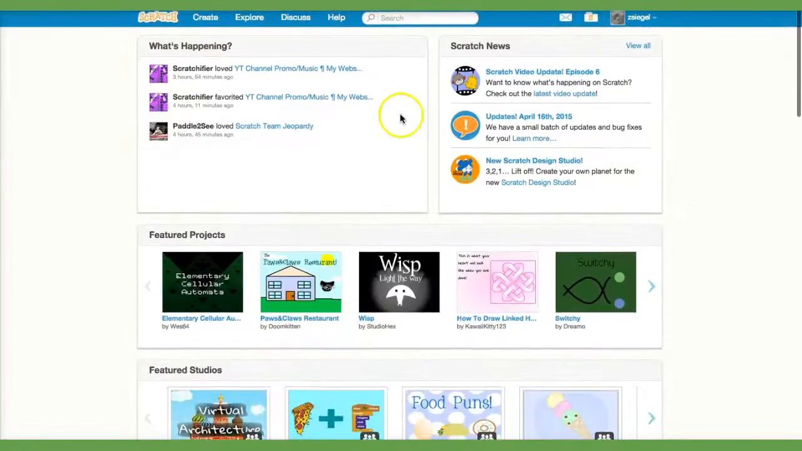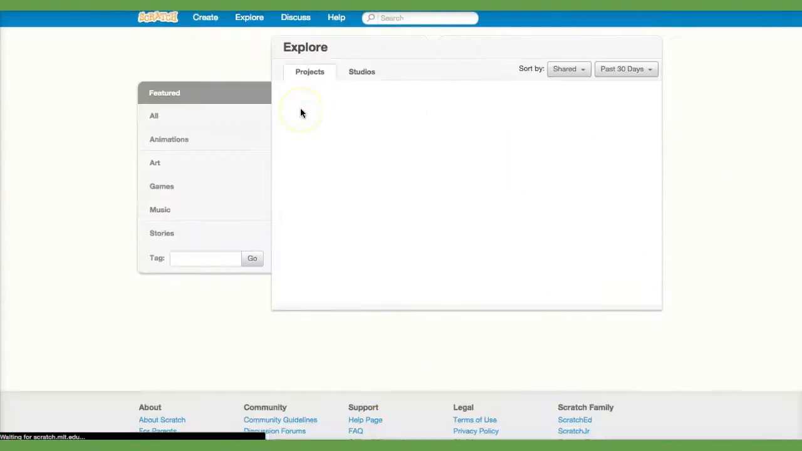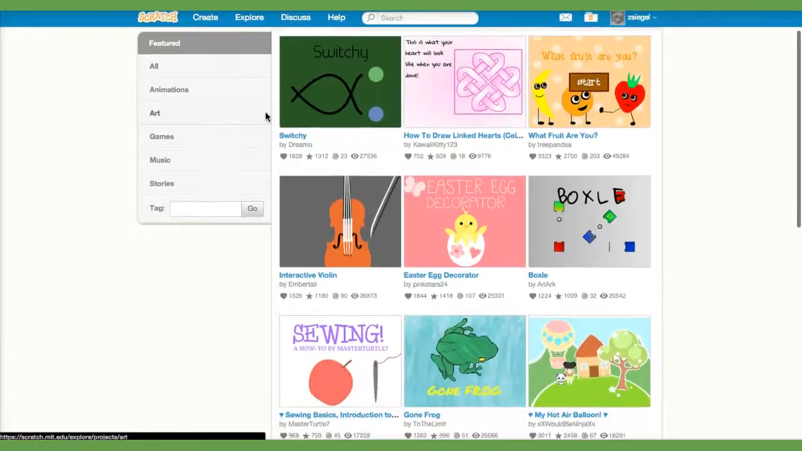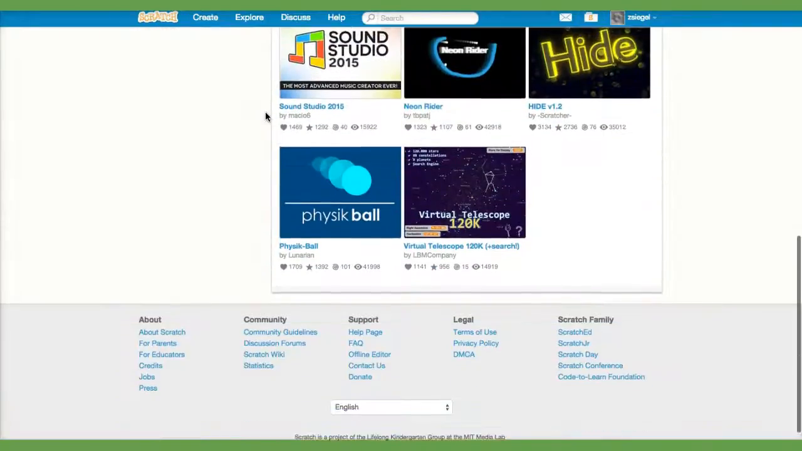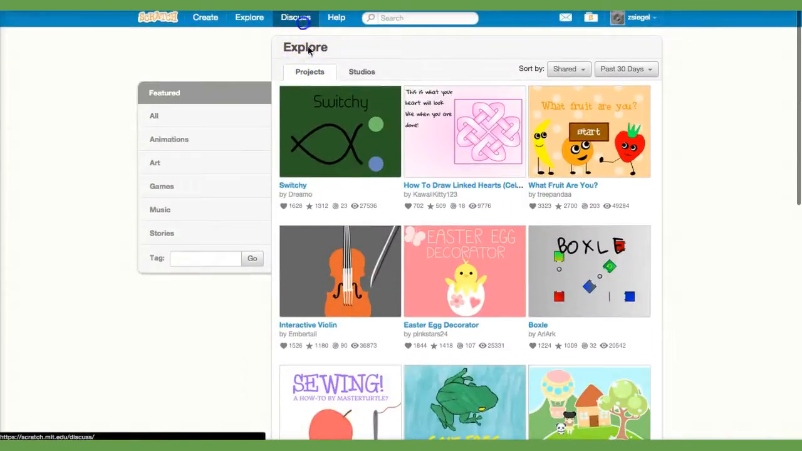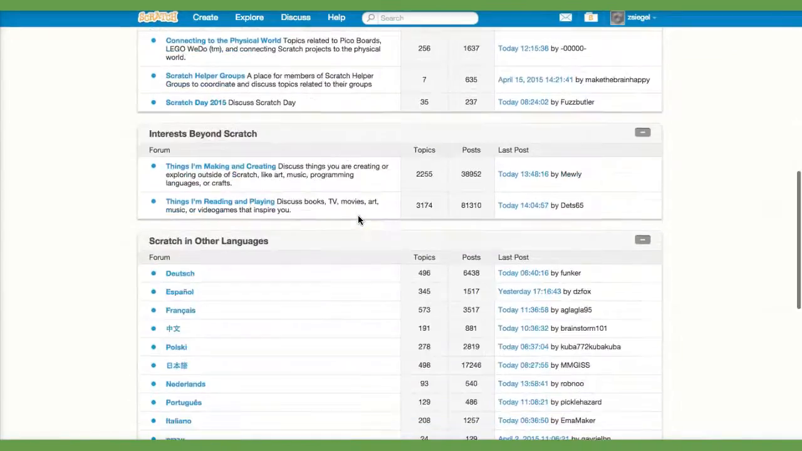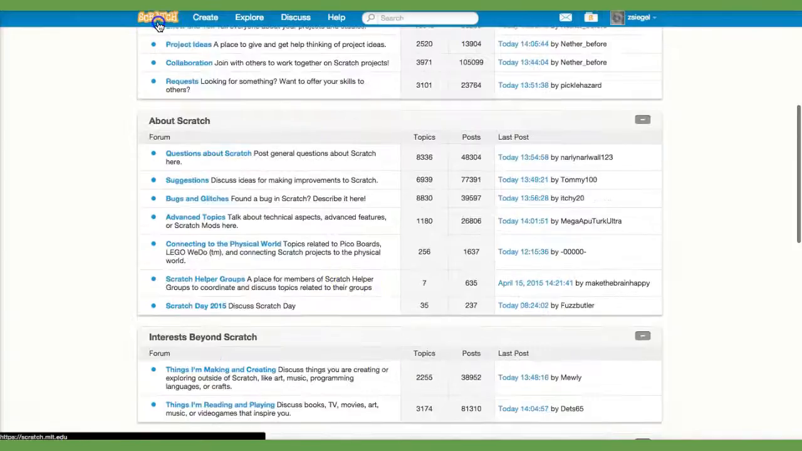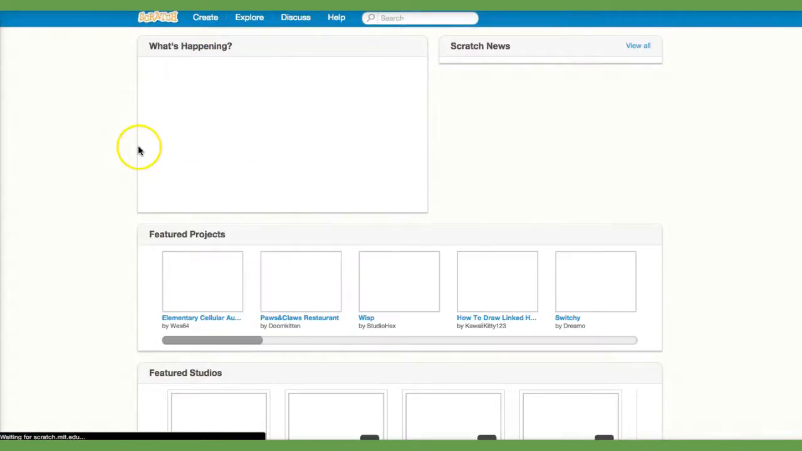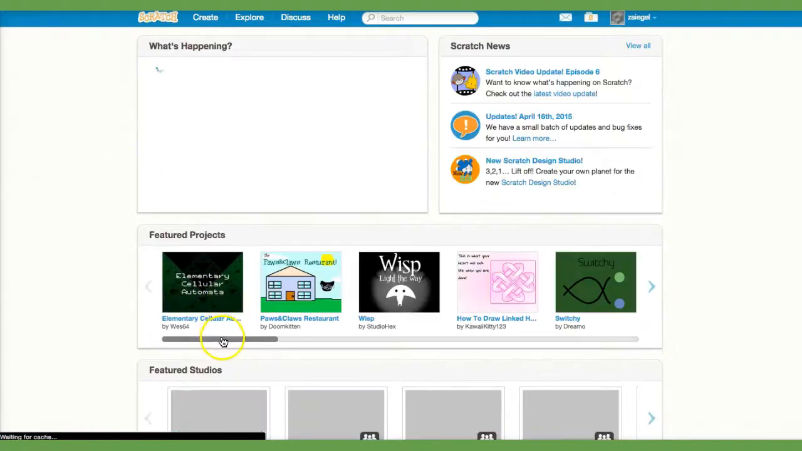Along with the editor, I'm going to go over the things in the Explore section. For example, how these projects work, if anybody requests that specifically. But I'm also going to be going through how the Discuss section works. So basically, this channel is all about Scratch, the programming language MIT made. And I'm going to be, you know, trying to go over everything.